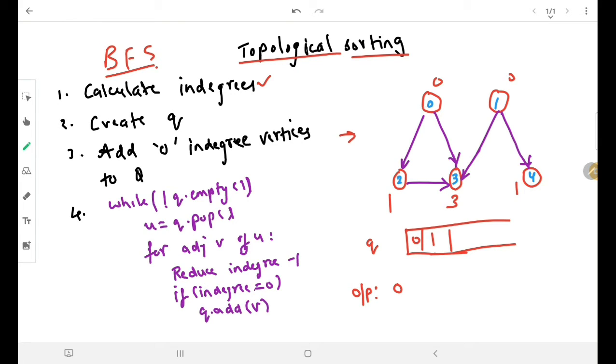For example, the adjacent vertices of 0 are 2 and 3. So we will reduce their in-degrees by 1. Which means we'll have 0 here for 2, and for 3 it will be 2. So these are the 2 adjacent vertices. Now since we are done with this, we will have to pop 0 from the queue, right? Now 1 is left inside the queue.